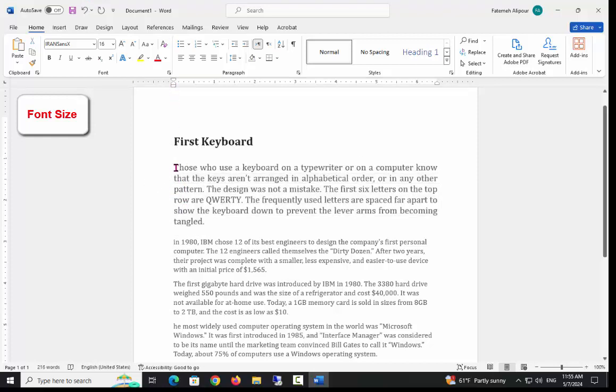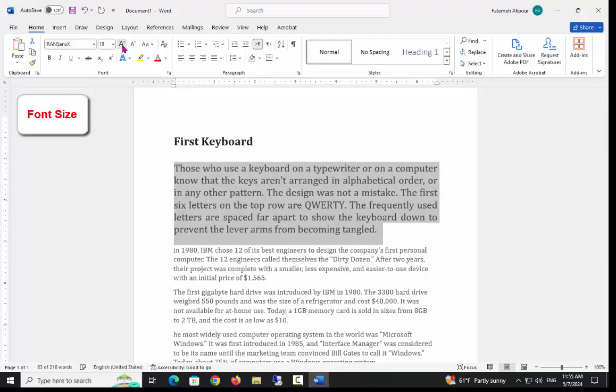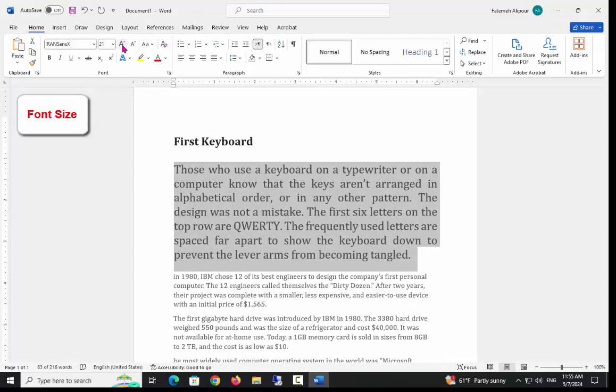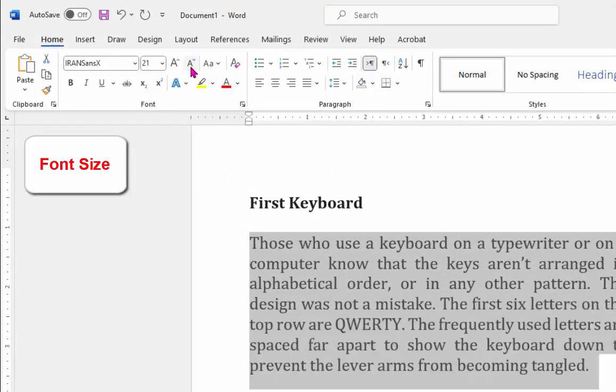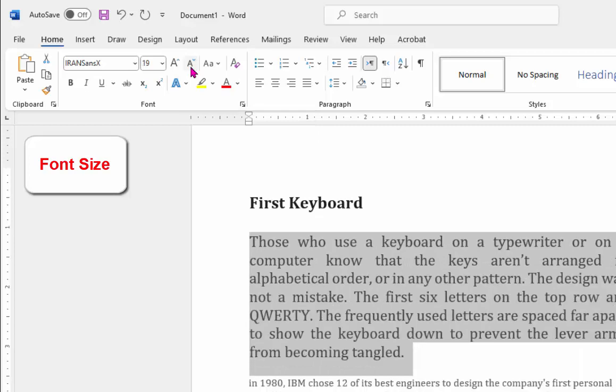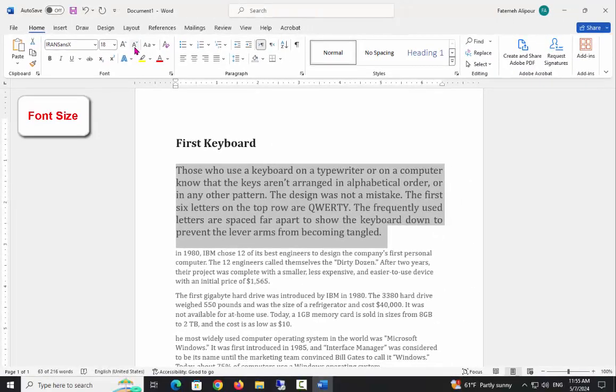Or click on the A with the pointing up arrow. The selected text will be enlarged. Each time we click it, the text will be bigger. If we click on the A with downward arrow, the size of the selected part will become smaller and smaller.